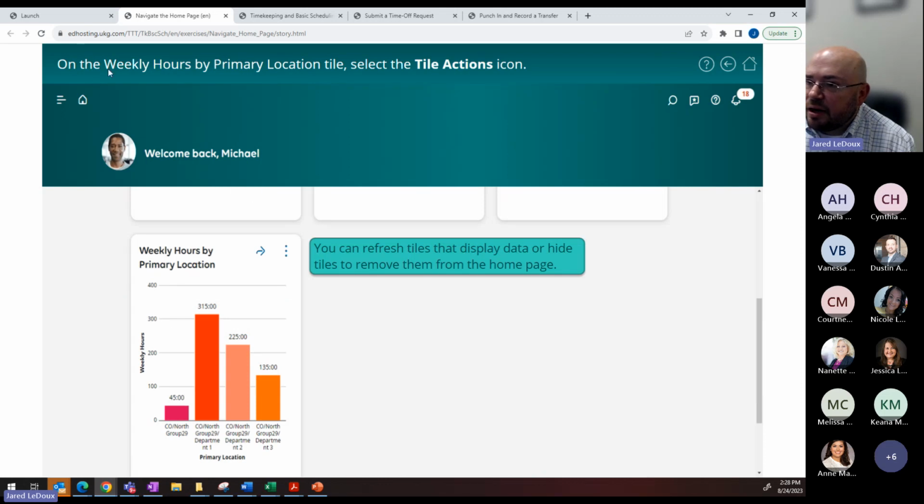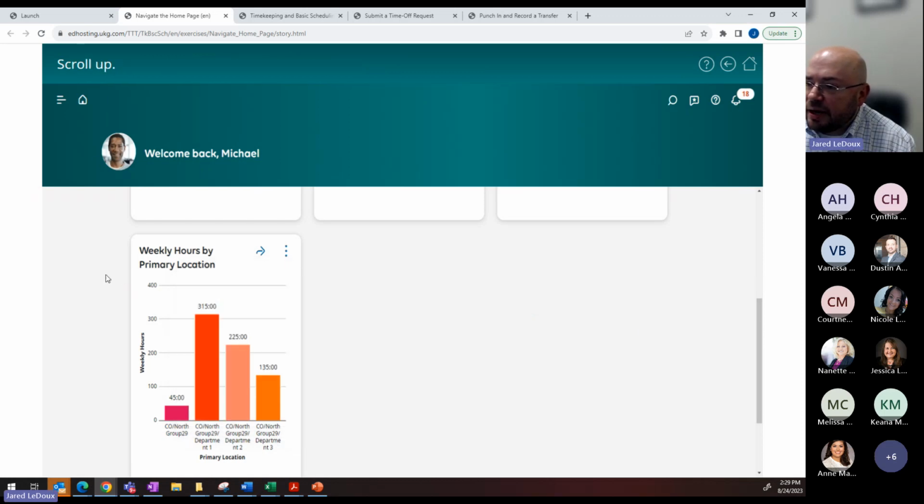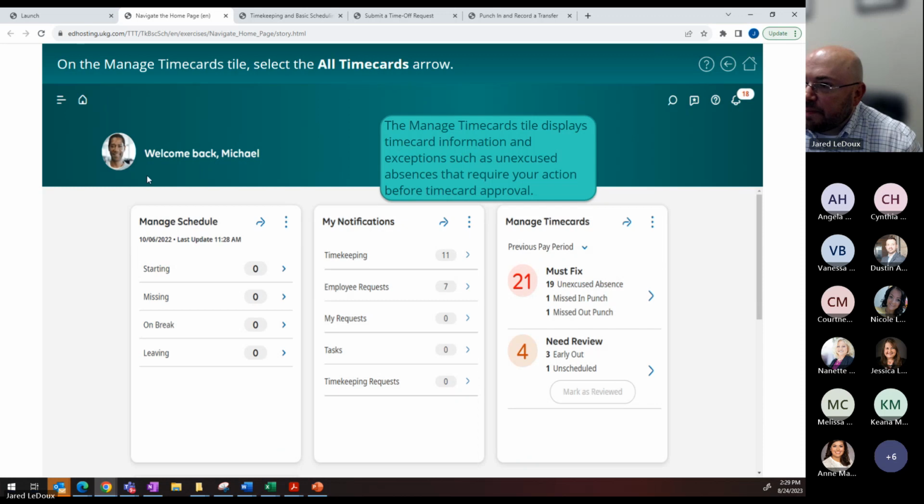On the weekly hours by primary location tile, select the tile actions. Tile action menu displays options such as editing it or hiding that particular tile or making it full screen. And all you have to do is just click out of that. So that is the little vertical circles here, or vertical dots that you'll see. All right. On the Manage Time Cards tile, you'll also see the option to access all time cards at once. And so it'll give you different directions there.